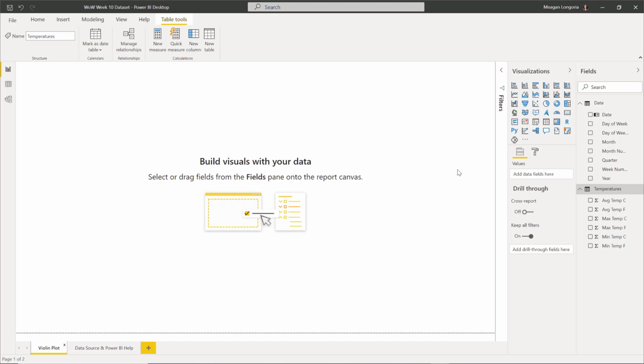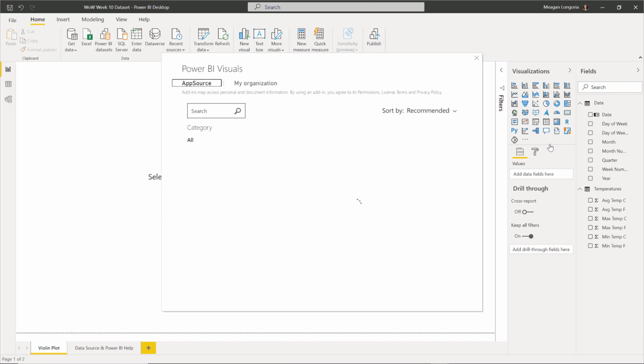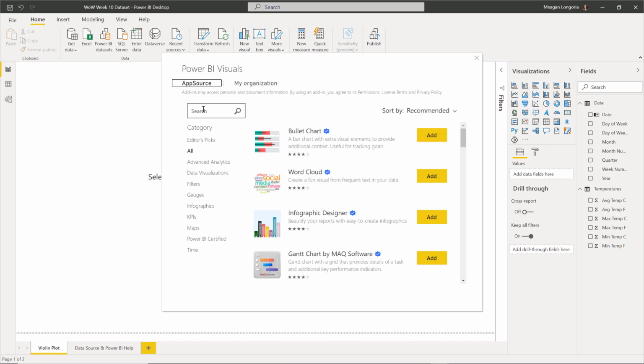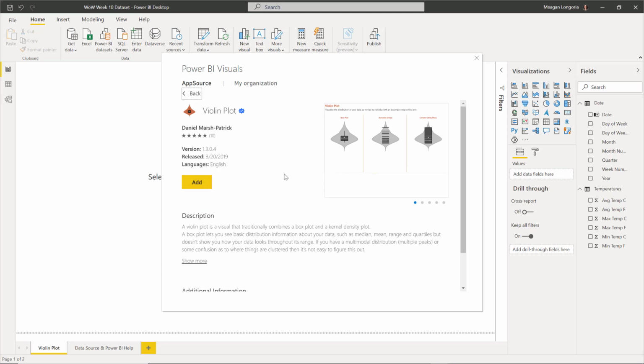For most people, you should be able to import custom visuals from right here within Power BI Desktop. So I'm going to go to that ellipsis menu and get more visuals. And then the app source window will pop up and I can search for Violin plot. If I click on it, I can get more information, who made it, what version we're on, when this version was last released, see some examples.